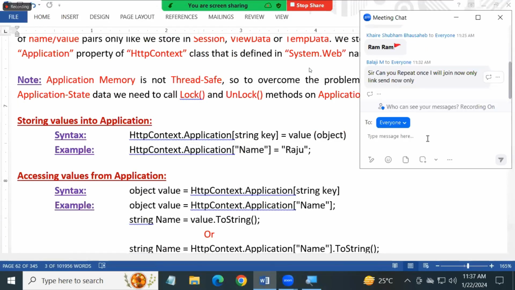Can you repeat once and our links? Now what do you want me to repeat? Balaji, what do you want me to repeat?